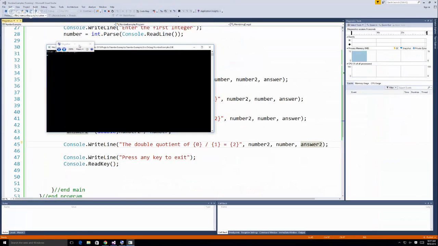So let's bring that up. First integer, we'll do the same thing. We'll do 3, and 11. And then we'll see the double. There's some ways you can format this. Do we want to look at formatting? We could, I guess. I'll do a couple little things on that, and then we'll go on.